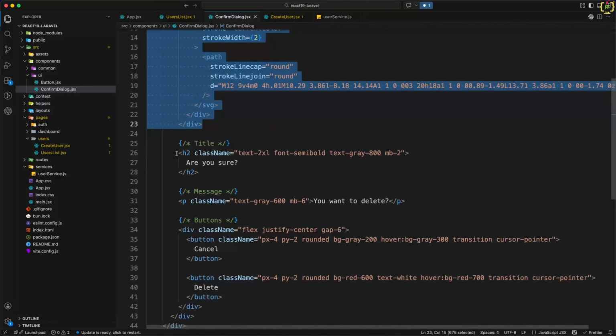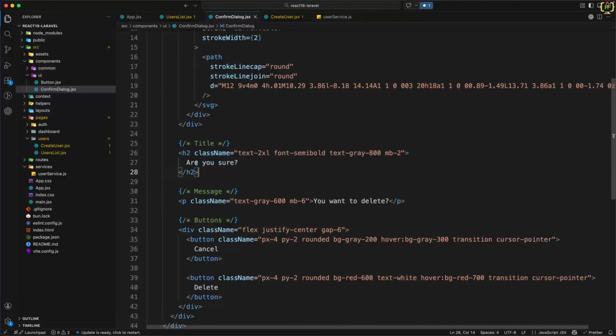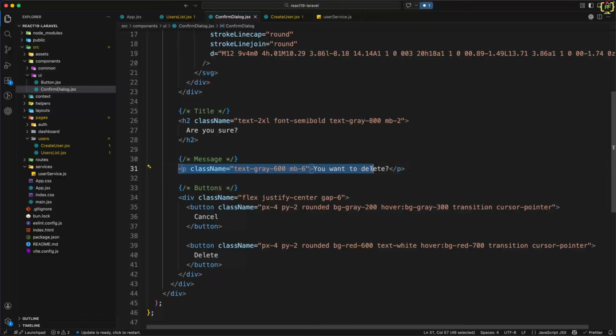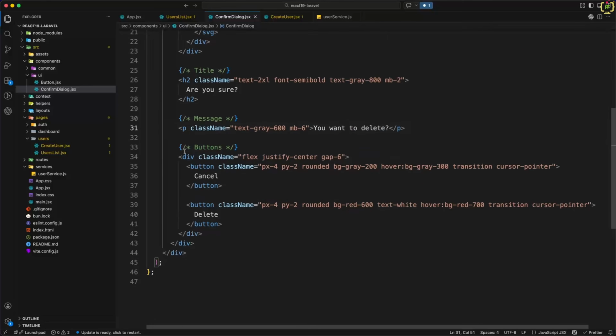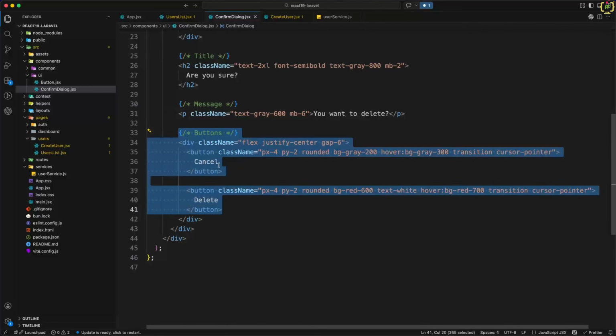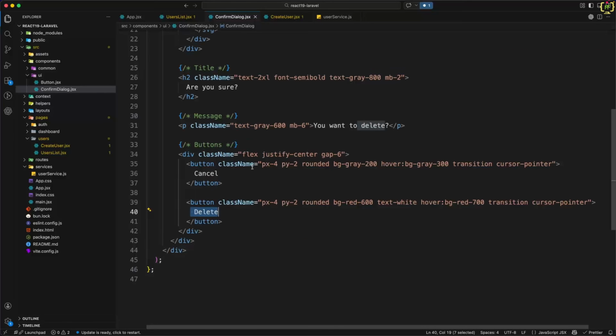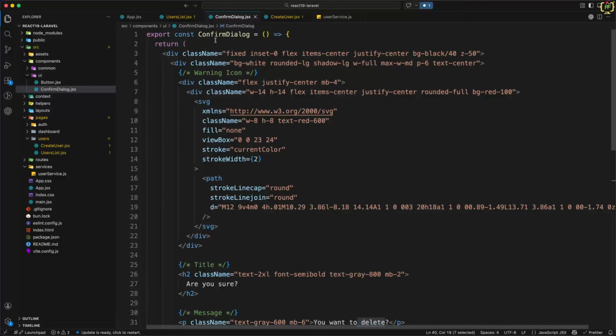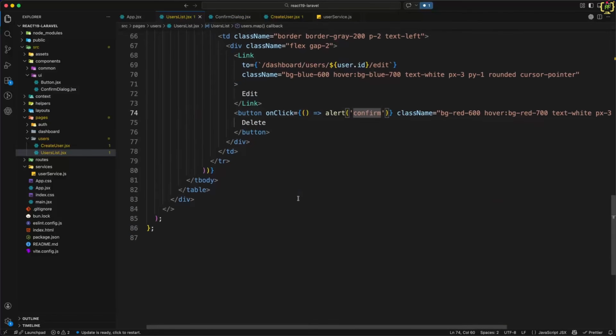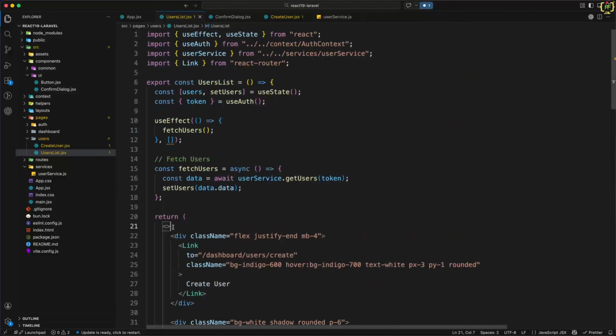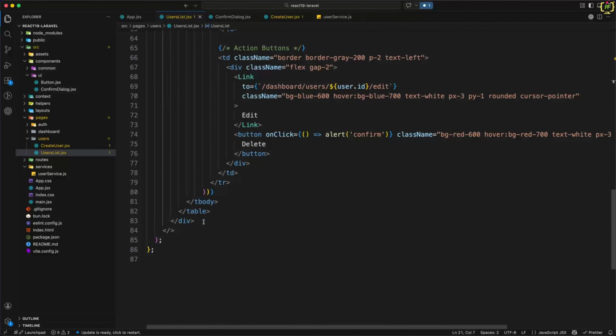Next, I have one heading 2 element in which I added one title as, let's say, are you sure? You can set any title. We have one paragraph element just in order to show the message like you want to delete or something. And next we have these two buttons as cancel and delete. Now, firstly, I will render this component in order to show you the exact UI. So I will jump to this users listing component and here I will render that component after this table layout.